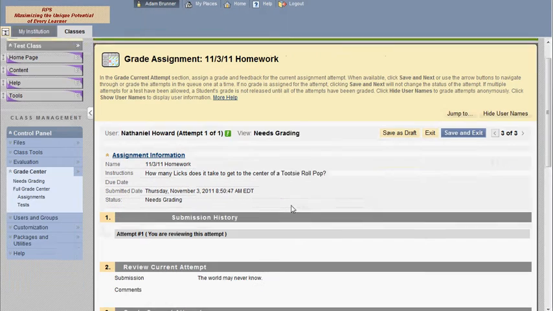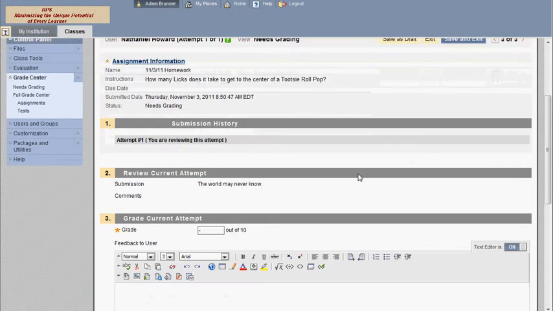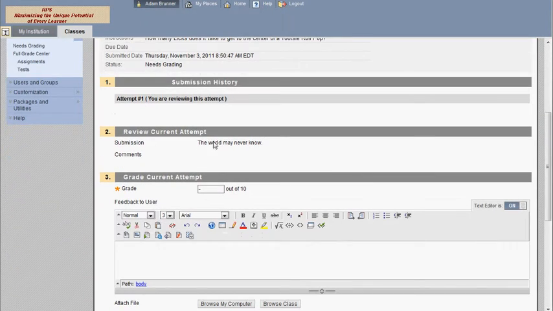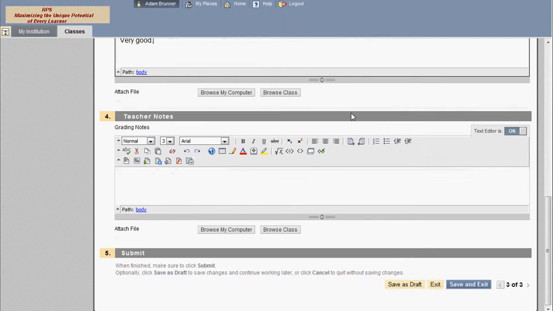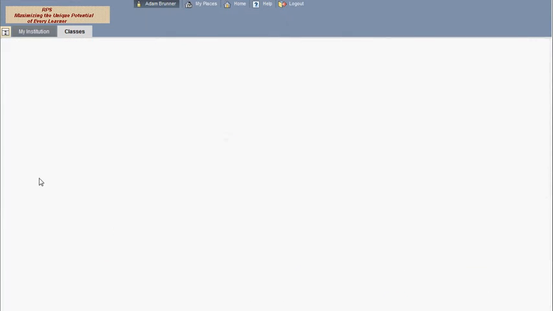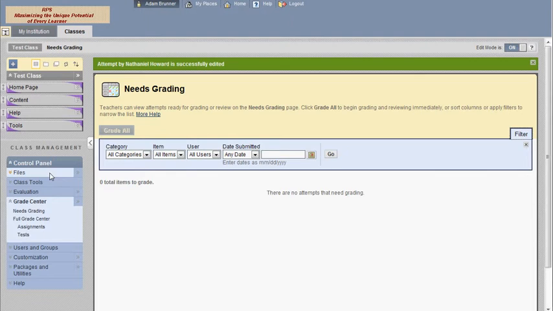This one again is a homework assignment. Here's his answer. I think it's dead on, so I'll give him 10. Leave my little assessment. And then save and exit because it's the last one. And you'll see here that there's nothing that needs your attention anymore. There are no attempts that need grading.